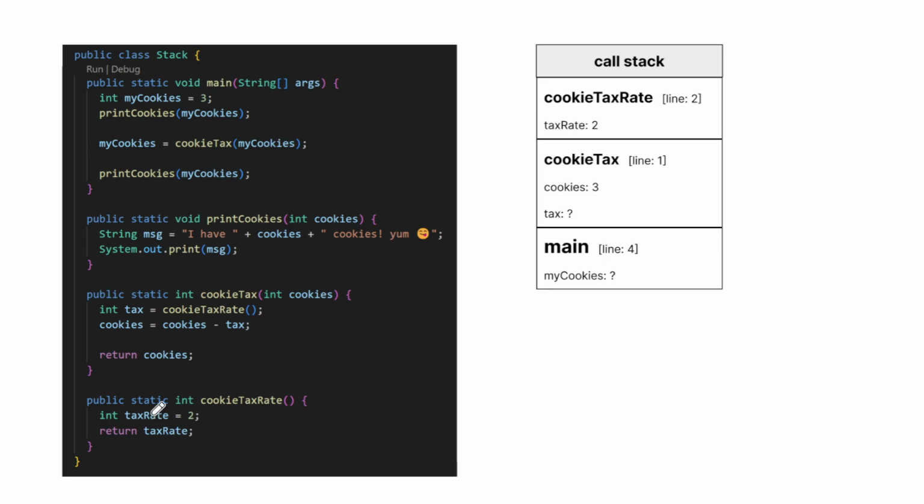Okay, line 2 of this program is returning. So we have an explicit return statement, and it's saying that we are returning with a value. That value is tax rate, which is 2. So that means this is going to be copied into tax, because back here, where we were in the previous stack frame, cookie tax line 1, we were setting the value of tax to whatever this method evaluates to, or whatever it's returning. It's returning 2, so that's going into tax.